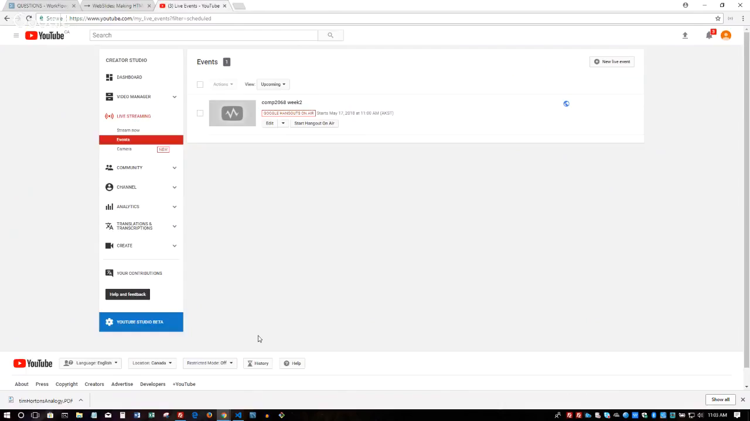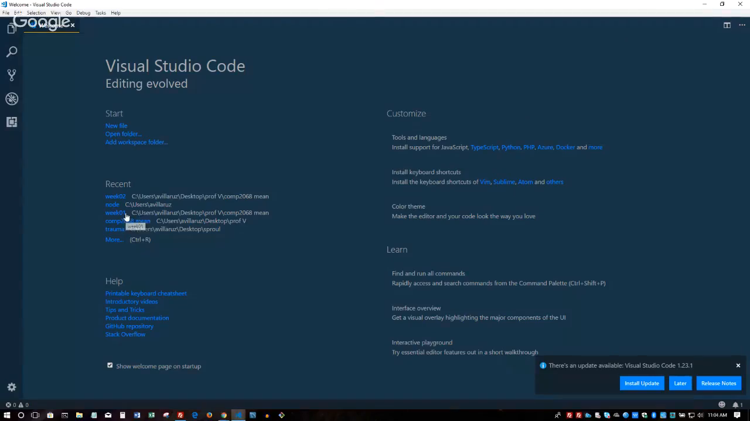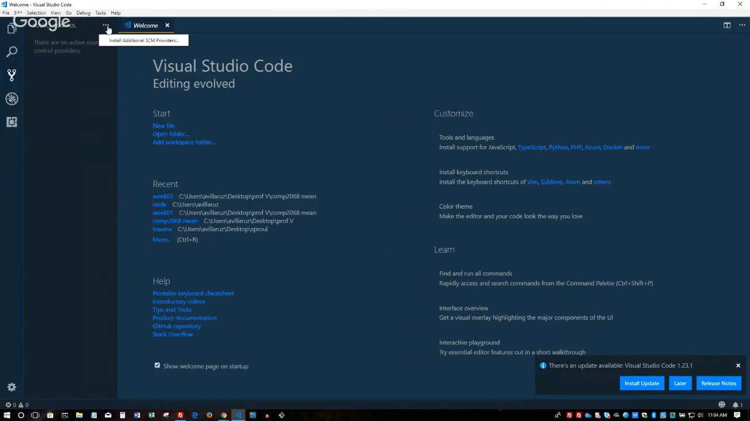Second thing I want to say real quick. The question is, can you integrate Git with VS Code? Yes, you can. Here is an icon for that, source control. You can initialize a repository, and I'll maybe get into that a little later, but the answer is yes, you can.